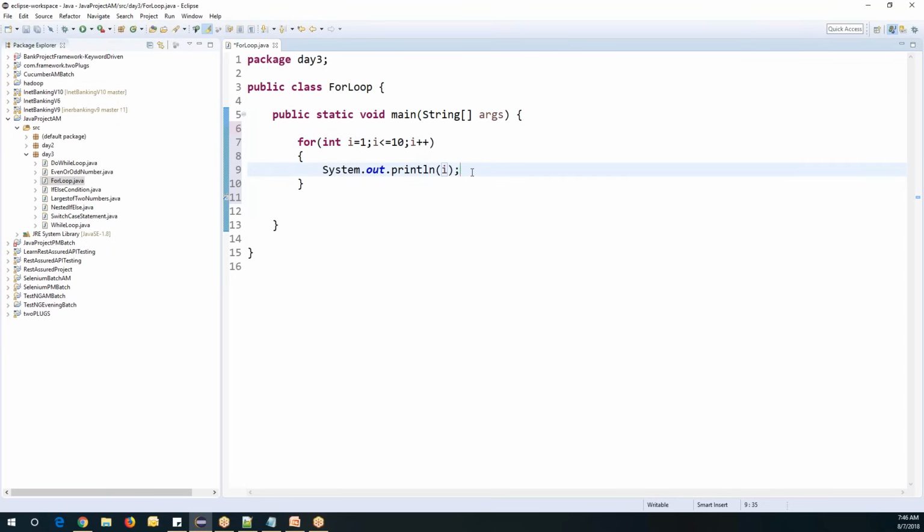True. Now it will come inside the body. Now it will print the i value as 1. After completion of this, again it will go up and increment this value, and after incrementation it becomes 2. Now again check the condition: 2 less than or equal to 10. This is true. Now again it will come inside. Now it will print 2.